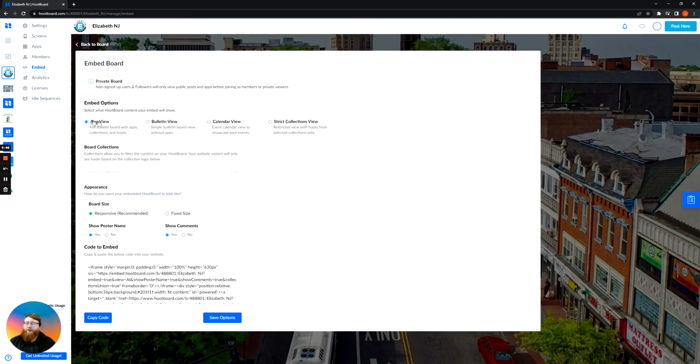For options, we have an app view, which is going to be your full view. So this is going to be just like having the hoop board on your website, just embedded into your personal website. Bulletin view is going to be a simple view, which is not going to have any apps. It is just going to showcase your hoots and events. Then we have a calendar view, which is just going to showcase your events. And then we have a collections only view, which is going to be your simplest view, only showing collections.